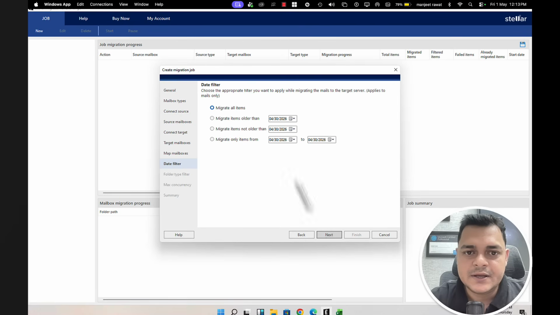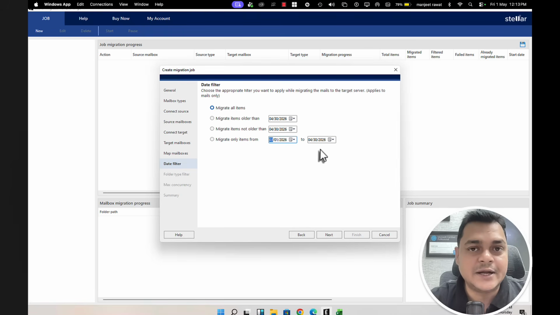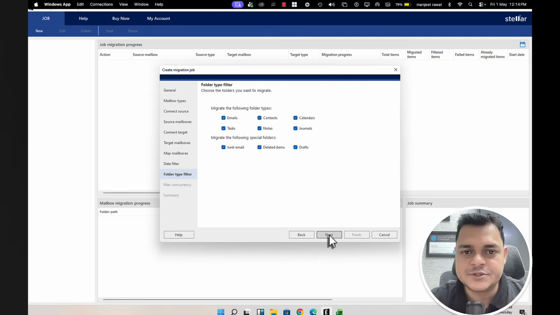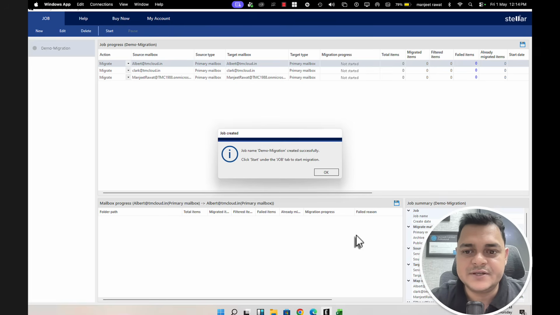Proceed with next. And do you want to schedule it? I'm going to migrate the mailboxes from 1st of March to 30th of April. Older than item, not older than, so you just need to customize. I decided to migrate all the items. Proceed with next. Emails, contacts, calendar, notes, tasks, any kind of junk email, deleted email, all types of data you can easily migrate. Proceed with next. I decided for 2 because we don't have enough licenses. Proceed with next and finish.